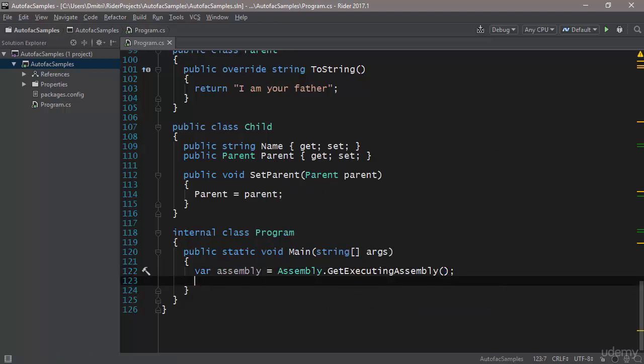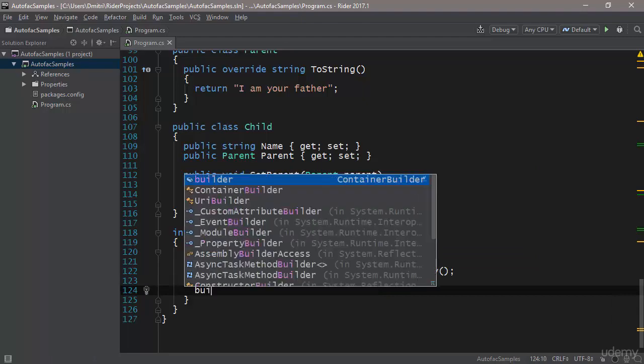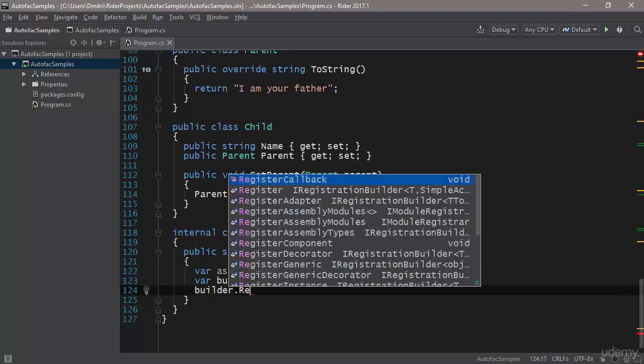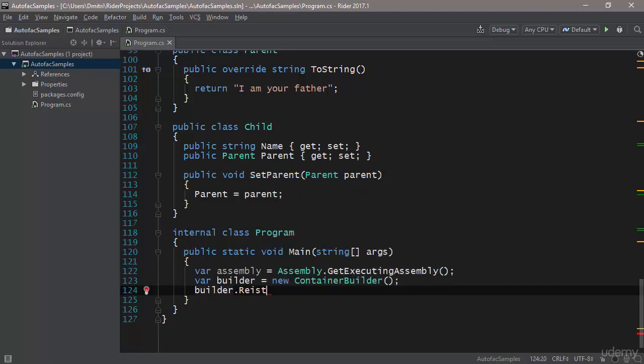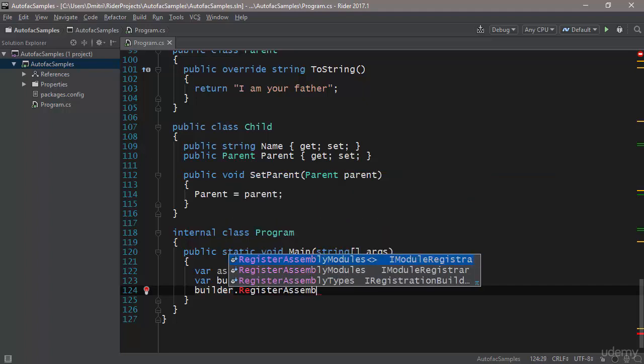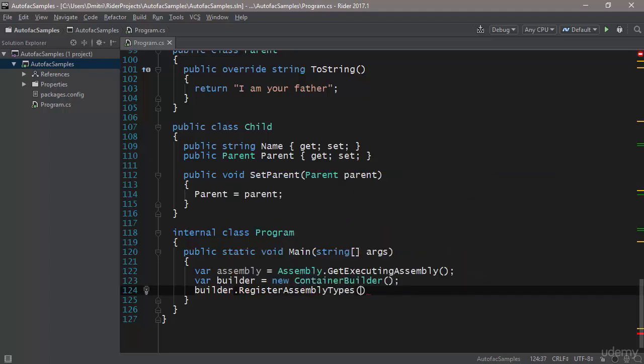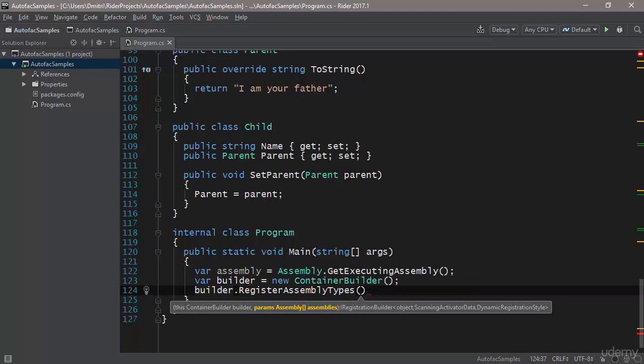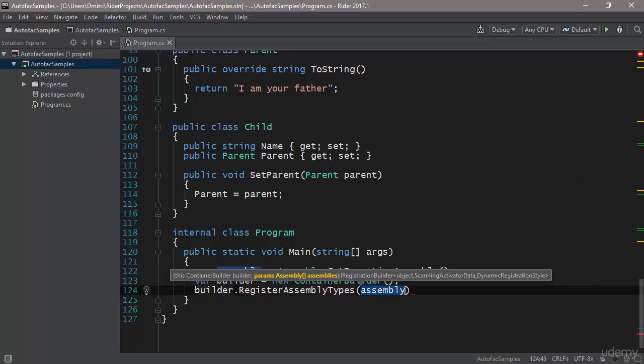So now that I have my assembly, I can make a builder as before. var builder = new ContainerBuilder(), but this time round I'm going to do something different. As soon as I fix the spelling, I'm going to call builder.RegisterAssemblyTypes. This lets me register all the types from a particular assembly. Here I can specify the assembly and I'm done. This will register every single type.